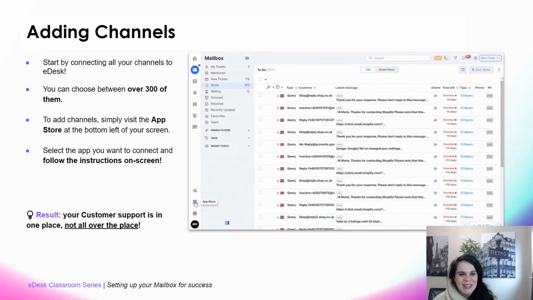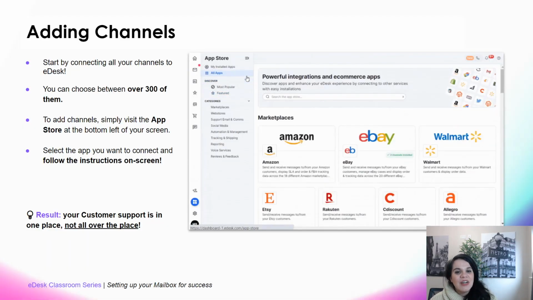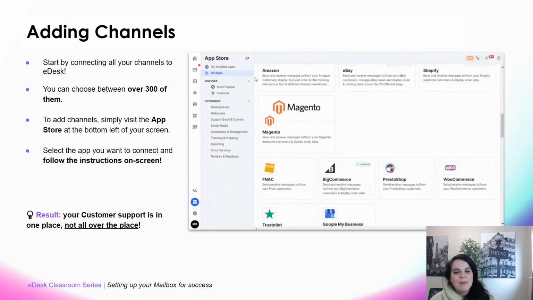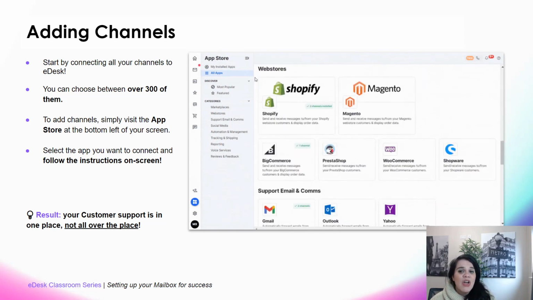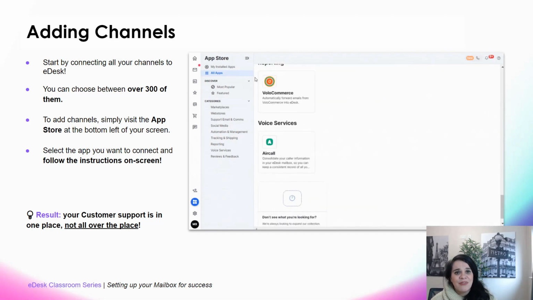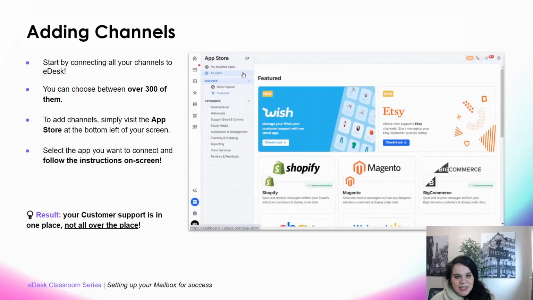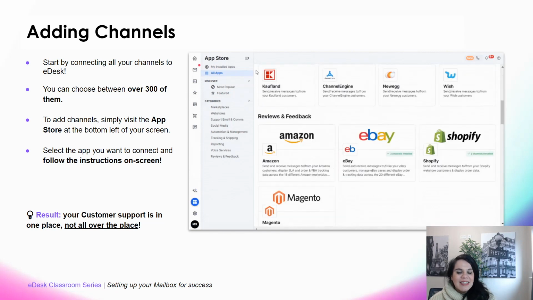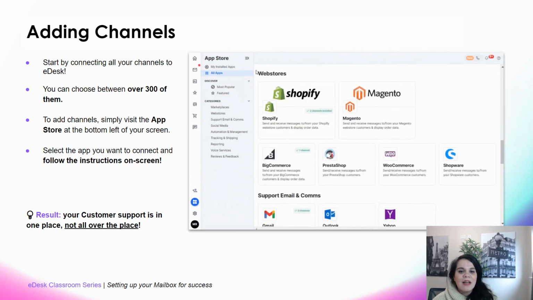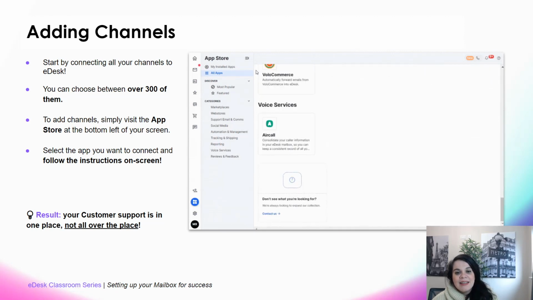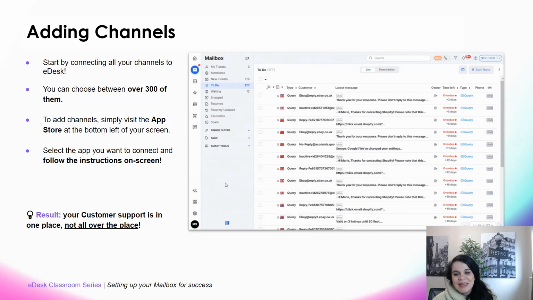Let's get started. First things first, when you start with eDesk, you want to add all the channels you're selling on, whether it's Amazon, eBay, Magento, Shopify, whether it's a Gmail account where you receive customer queries, Facebook, Instagram, just add them to eDesk. There's over 300 channels available in eDesk and they're all gathered into the App Store. You can easily access your App Store at the bottom left of your eDesk account, the wee icon highlighted in blue. Easy to add a channel, you'd simply click on it.